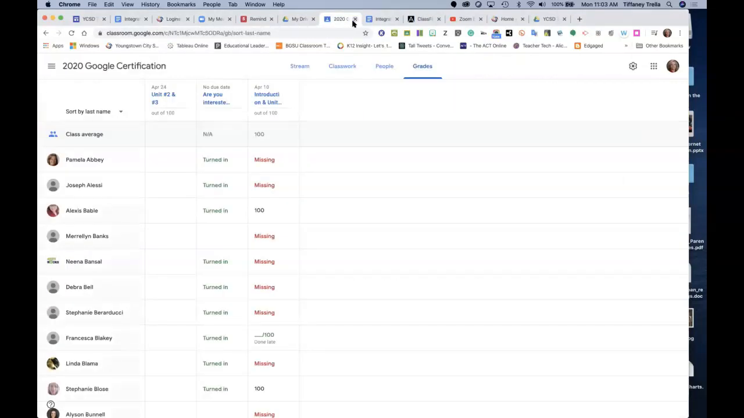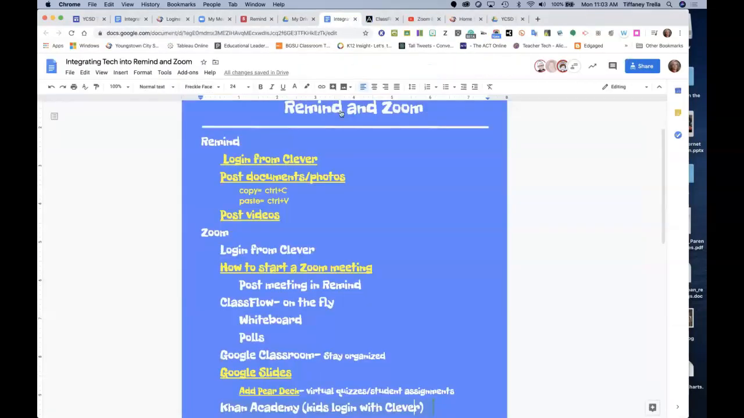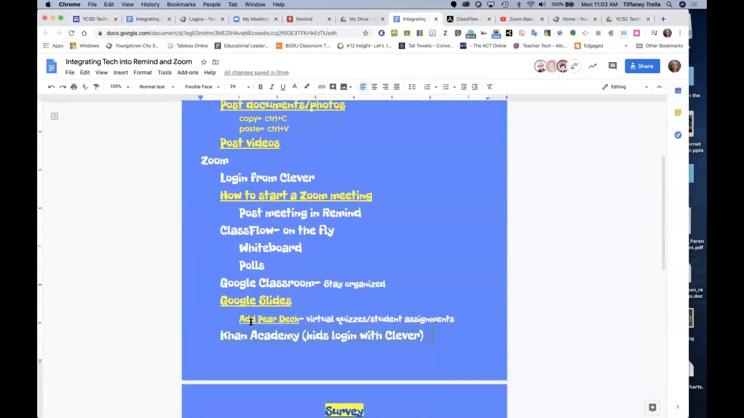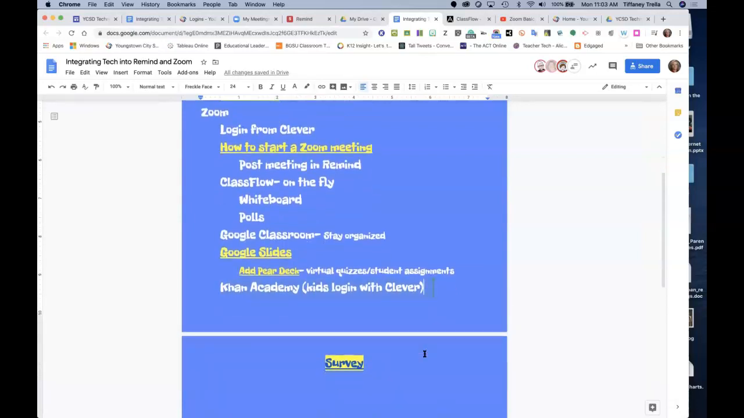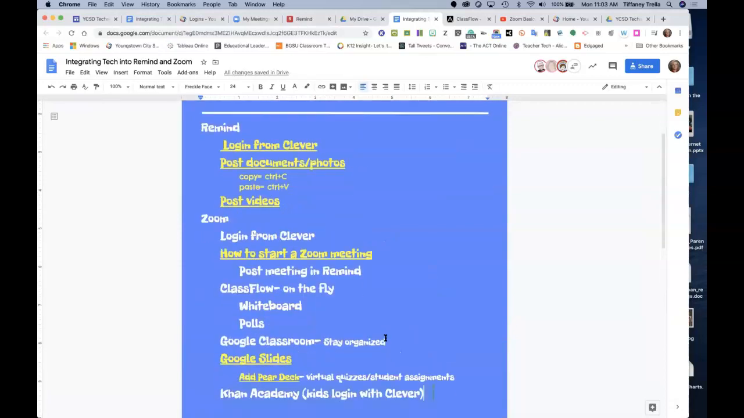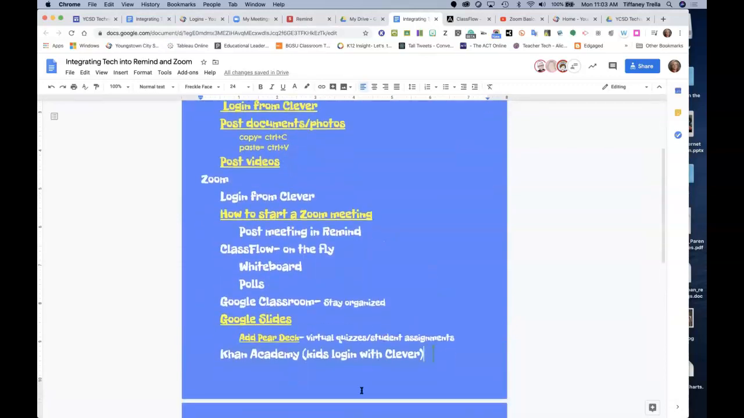So does anybody have any questions about programs you can use on the fly? Because I don't want to take up too much of your time. I know we ran out of time for Khan Academy, so we might do a separate session on that. But these are actually, like I said, platforms you can use on the fly while you're doing a Zoom session, or you can send them out in your Remind beforehand and talk about it later with your students.